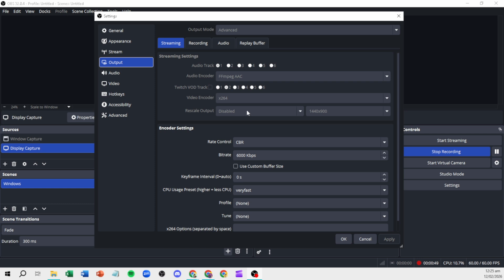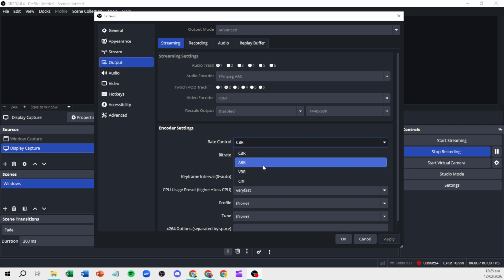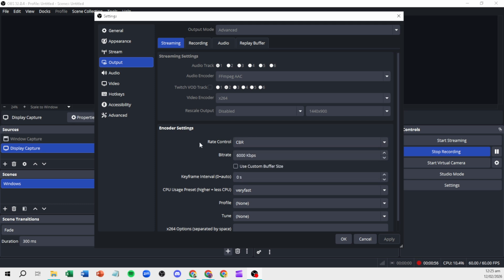Under rate control, pick CQP, which stands for Constant Quantization Parameter. CQP targets consistent visual quality instead of a fixed bitrate, so complex scenes get the bits they need. Remember, lower CQP values mean higher quality and larger files. Higher values mean smaller files with more compression.